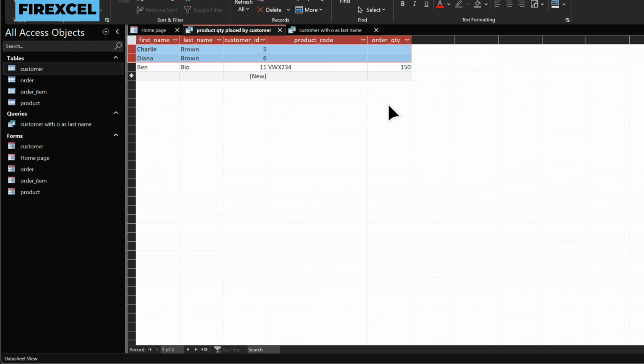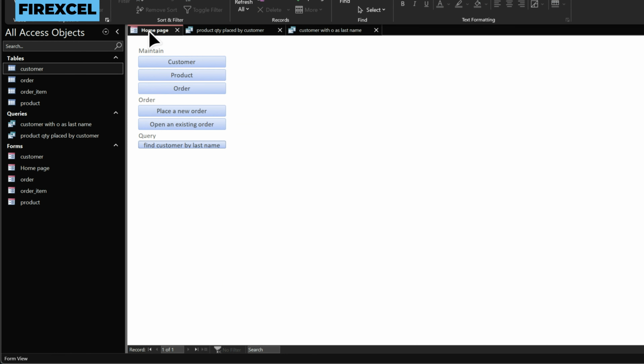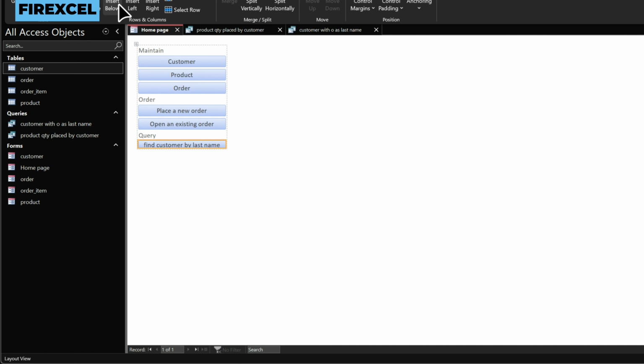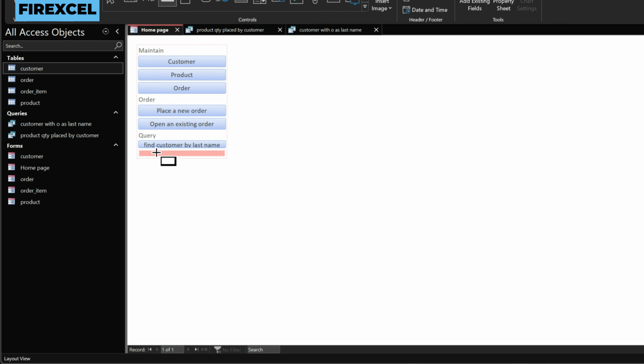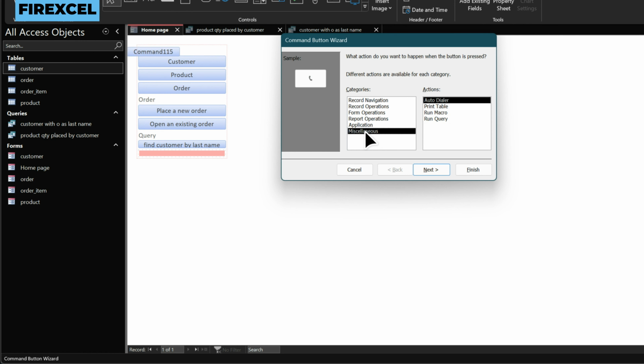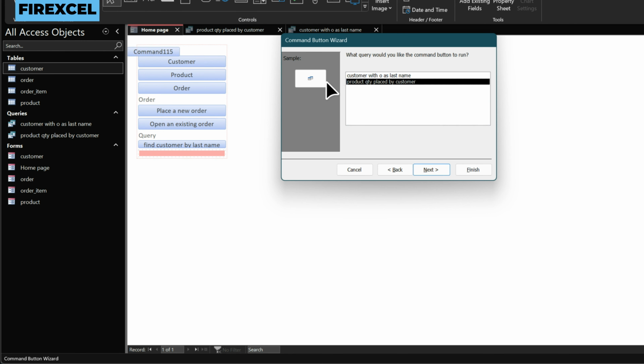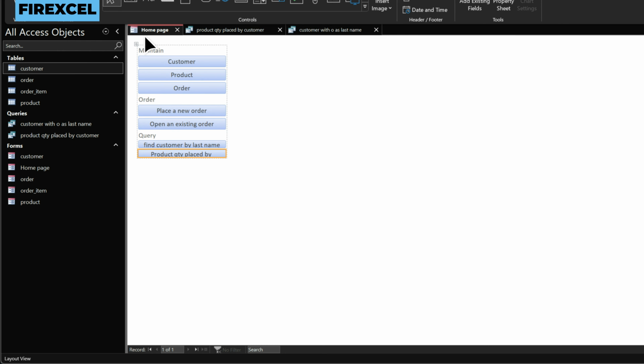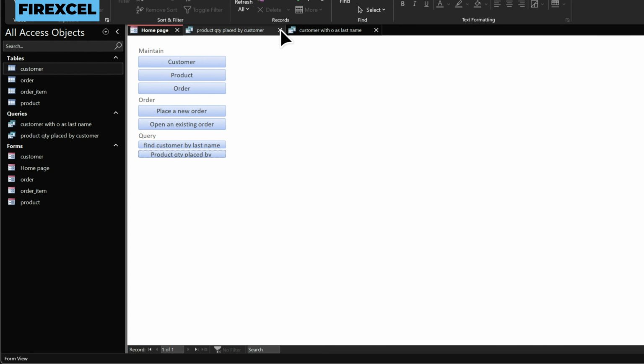Okay, customer. If we open that, go into the home page, go into the layout view. This time we're going to insert something below. In the below section, we're going to introduce a button. Hover on that, click that. This button will go to miscellaneous. We're going to run a query. Next, we're going to run the product quantity placed by customer. Next, say okay. We go into the form view, and we close those two.